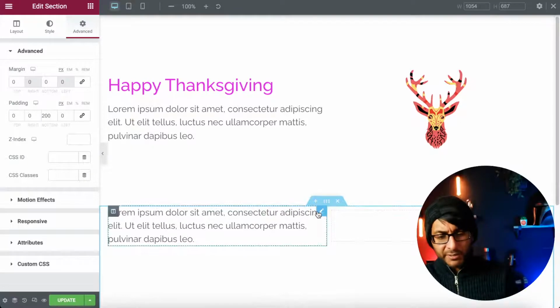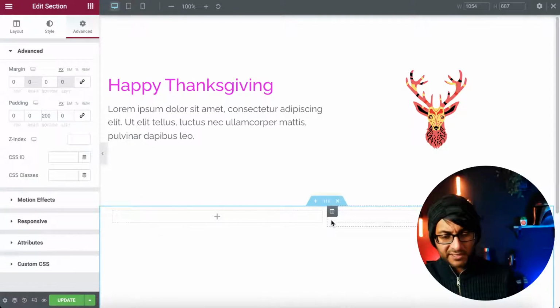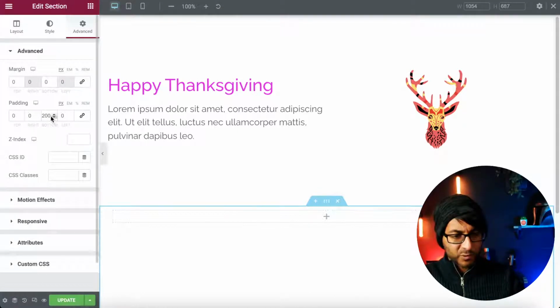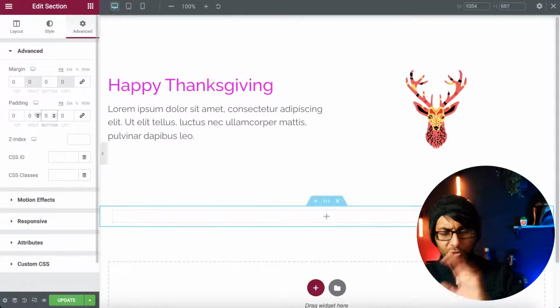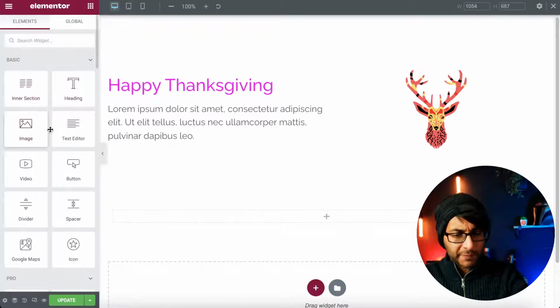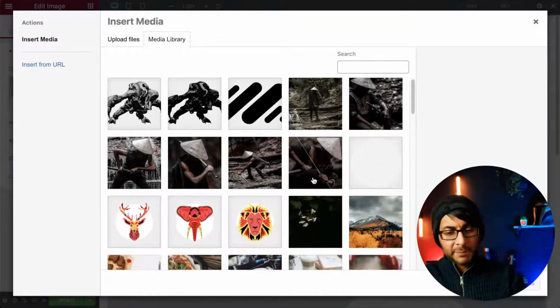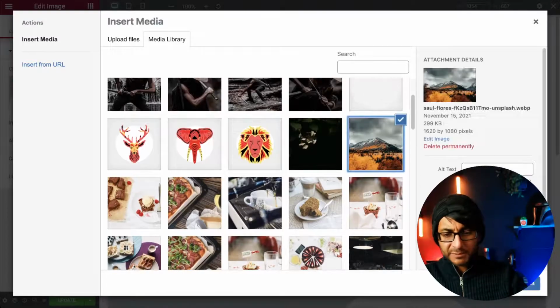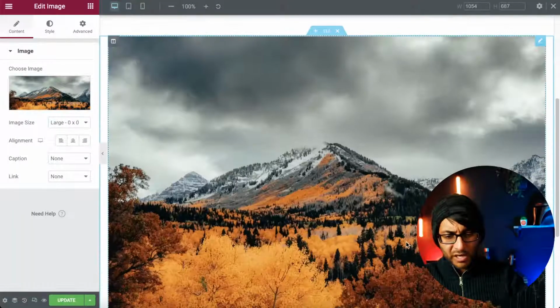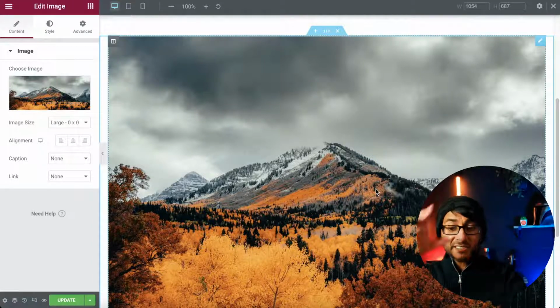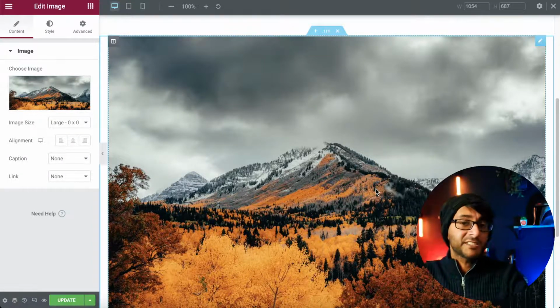Now, I'm going to remove all of these items here and just have one column. In fact, I'm going to get rid of the padding as well. Like so. Let's just do that. And I'm now going to drop in an image over here. And I'm going to pick a particular image. I'm actually going to go for this mountain. I don't know why. It's just a lovely little mountain range, isn't it? Is that in America? If anybody recognises that.